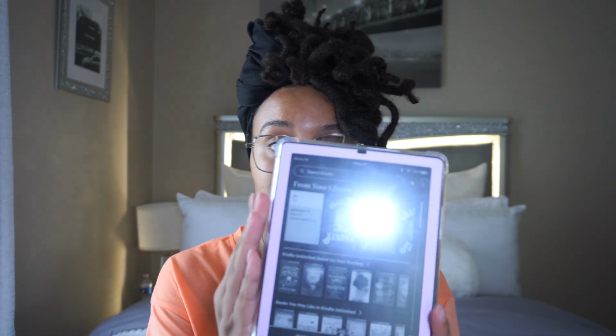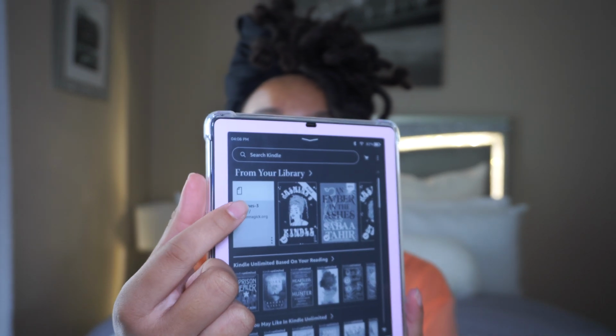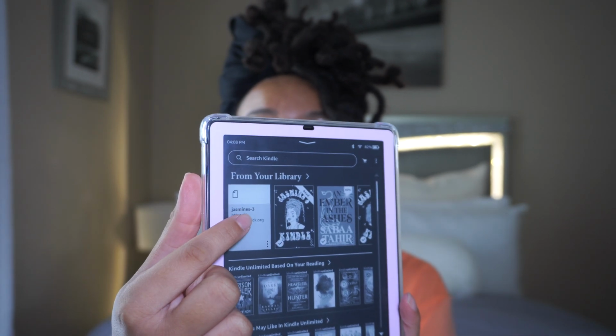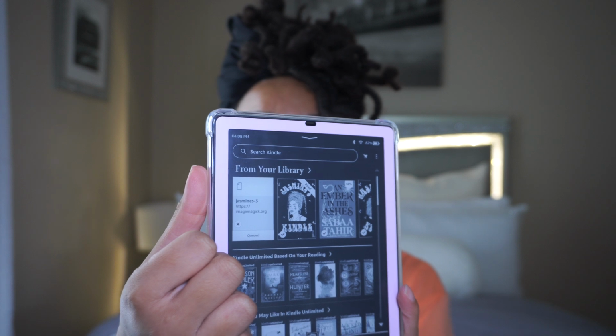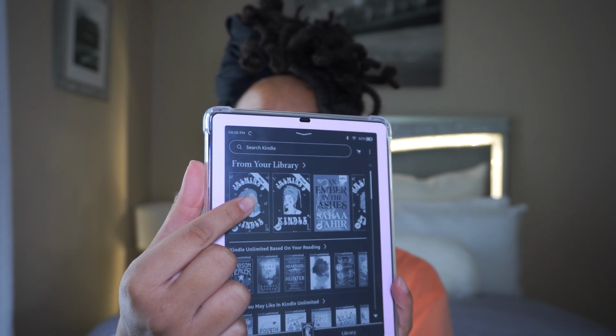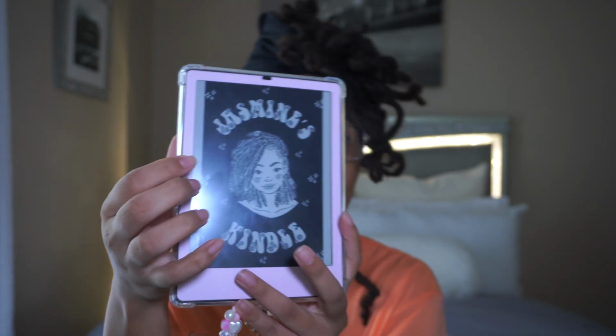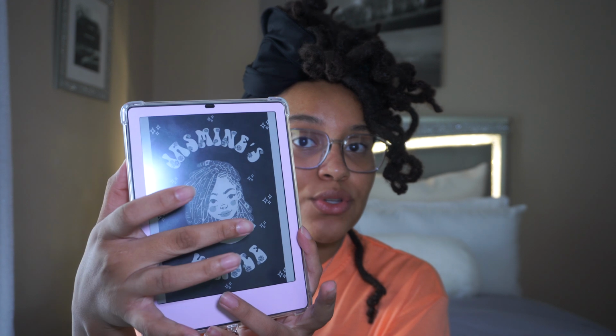So we're going to open up. This is what it's going to look like. I don't know if you guys can see that. I'm sorry for the glare. But right here, you see that EPUB file? We're going to click on it. We're going to click on it again. And boom, there is our new Kindle screen.